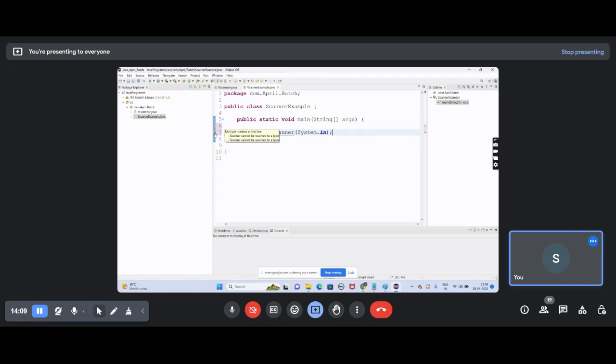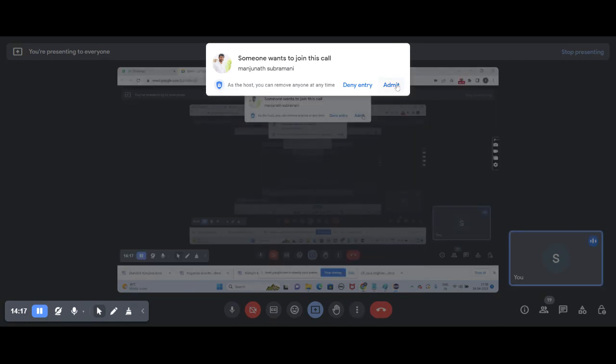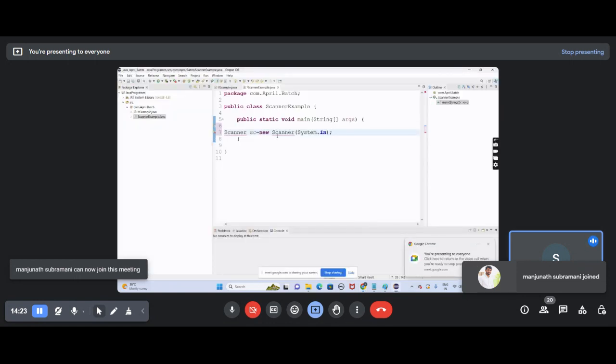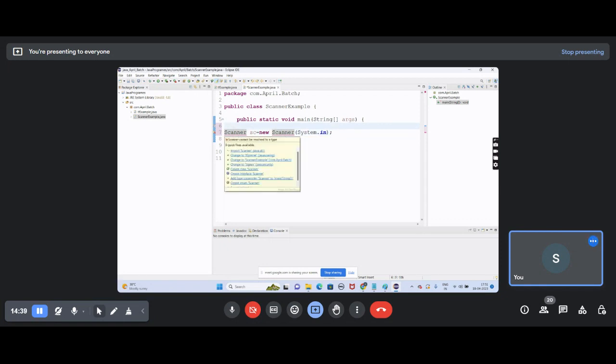For example, I want to come to your home. What should I know? The route, the address, right? Same like that, I want to use this Scanner class, which is a predefined class given by the Java people. The Java people have created some classes with respect to some packages. This Scanner class is in the java.util package. So if I want to use this Scanner class, we have to specify the address of that Scanner class as well.